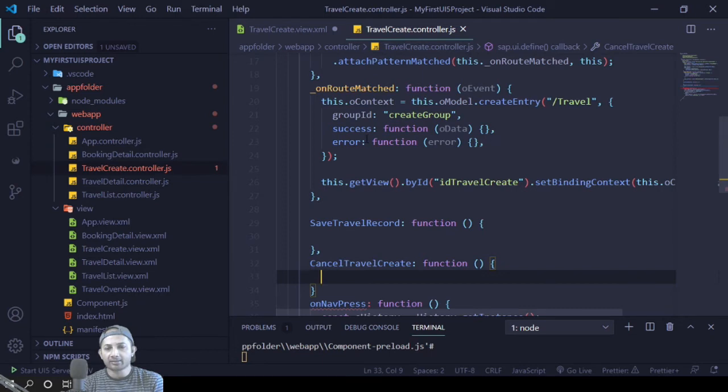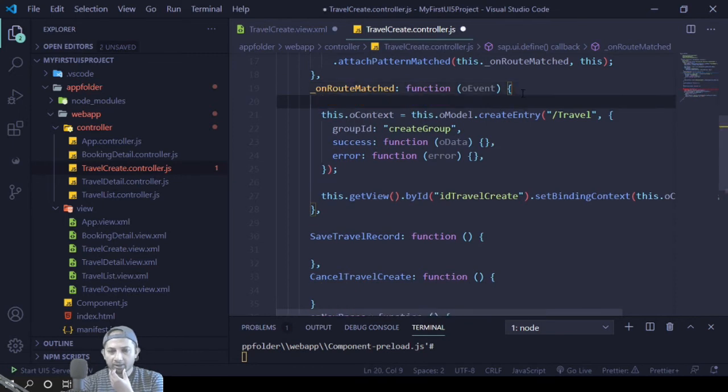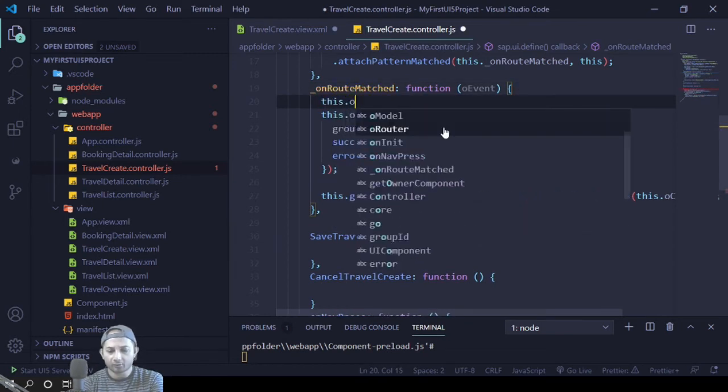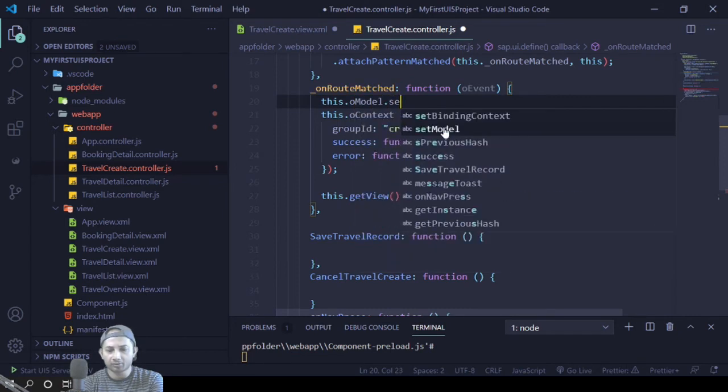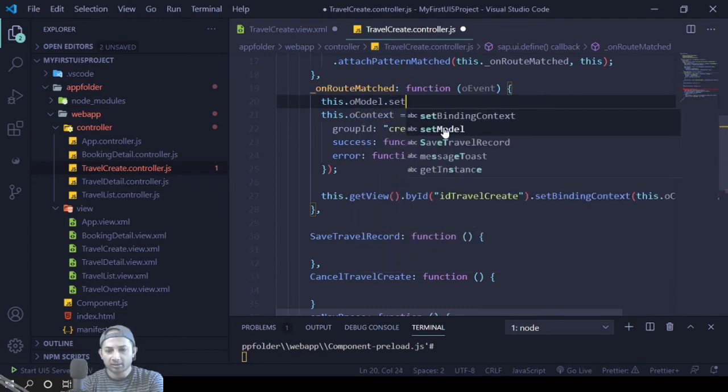While I'm creating this virtual context, I don't want a direct batch call to the backend. I need to restrict it until the user is actually entering the data and clicks on the save button. How can we do that? For this, I have used this group ID, which I'll basically use to set a deferred group.